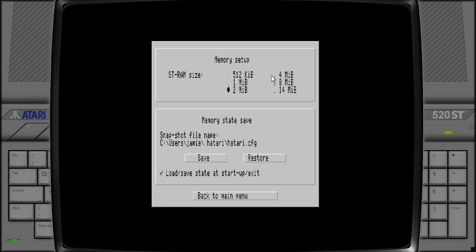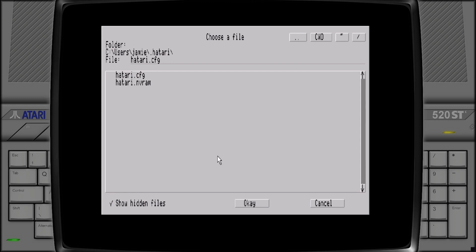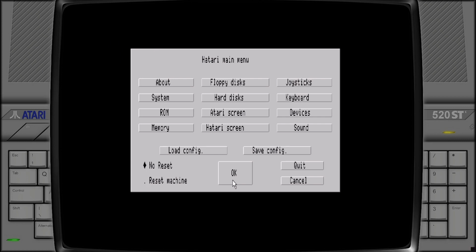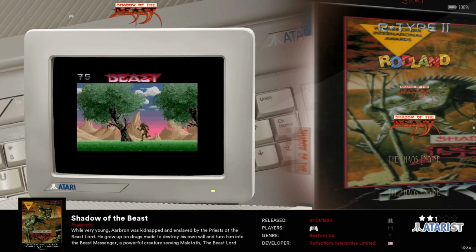If you need more memory on certain games you're going to be playing, then obviously do as the games ask for. Say a game wants 4 meg of RAM, then just select 4 meg of RAM. But always make sure you're saving this as you go along. So, for example, if I just selected 2 meg of ST RAM, I'll just go to save and Hatari CFG and then OK and save it. So if we go back to main menu and OK.